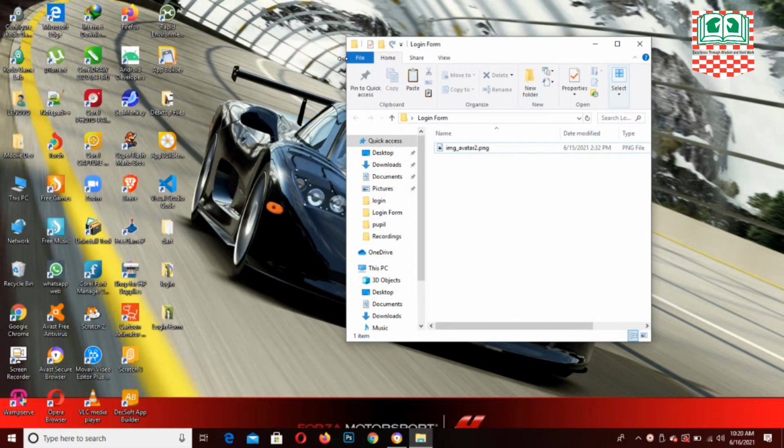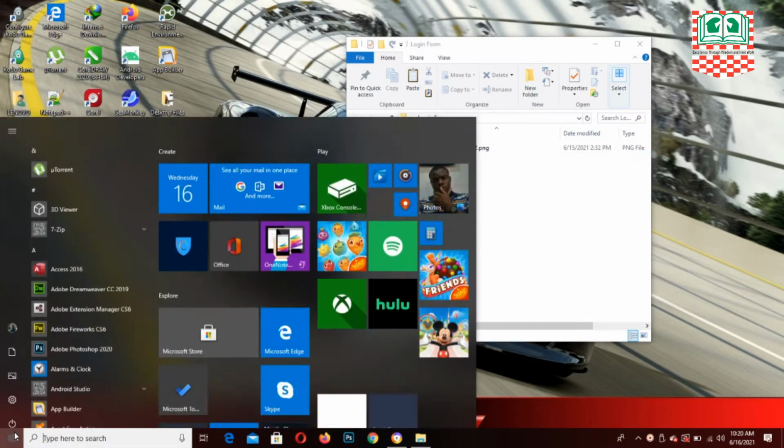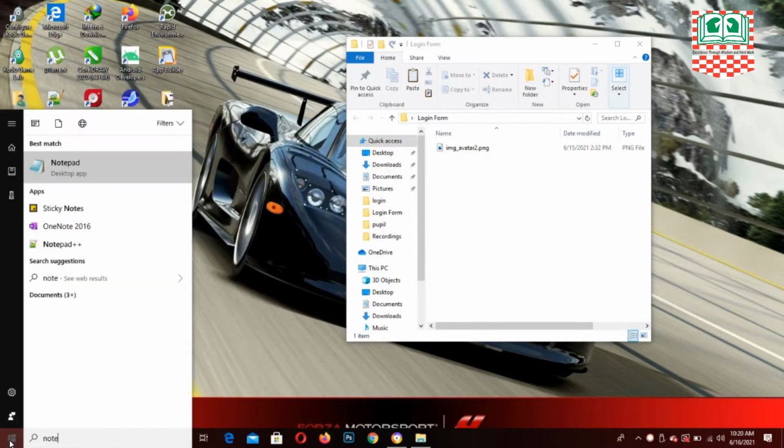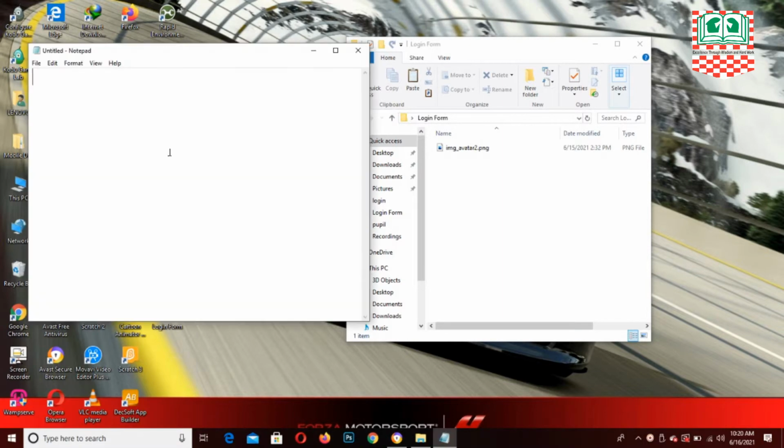Since we have our image inside the folder, we need to open our notepad and save it inside the folder. Like I said earlier, the notepad is used to write code. All the code we'll be writing will be inside the notepad. So let's go ahead and open the notepad. Then we'll go to the start menu, search for notepad, and click on notepad over here.